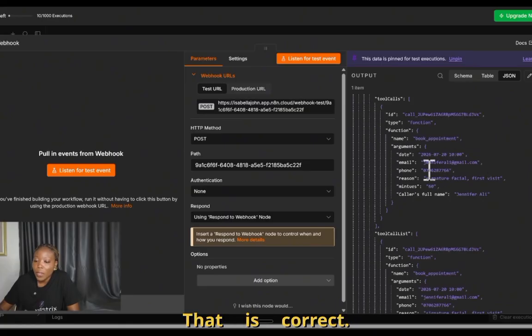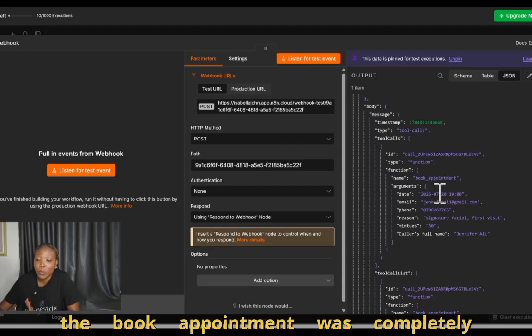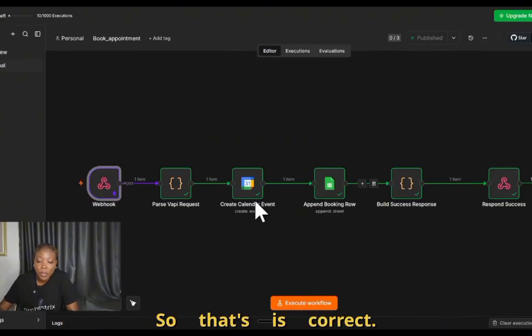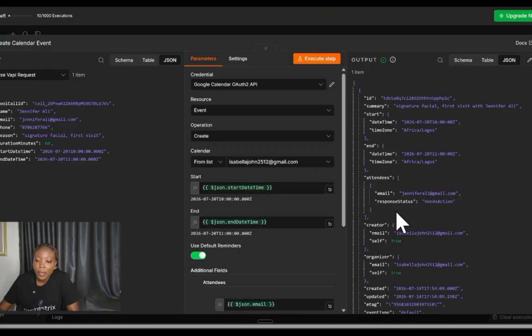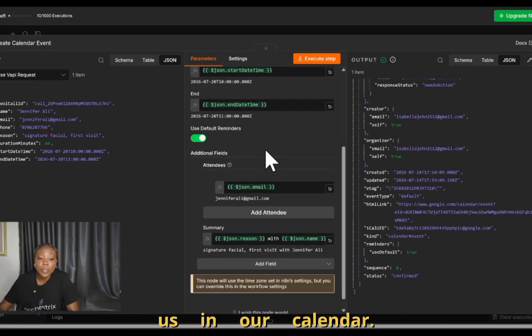Jennifer Ali, that is correct. My phone number, the signature facial, the first visit, the full name. Okay, VAPI sends this. The book appointment was completely correct. So that's correct. Let's check our calendar to see if it actually books the time for us in our calendar.